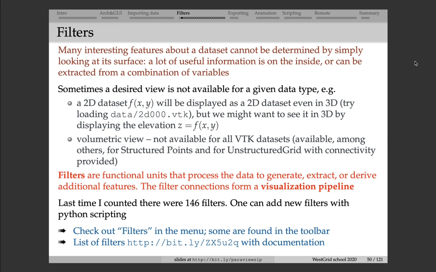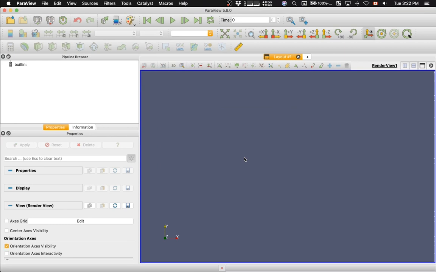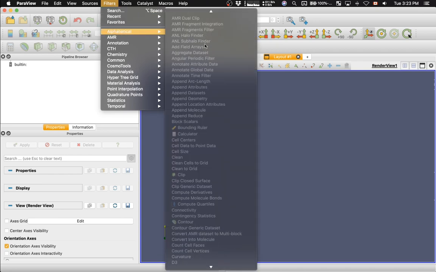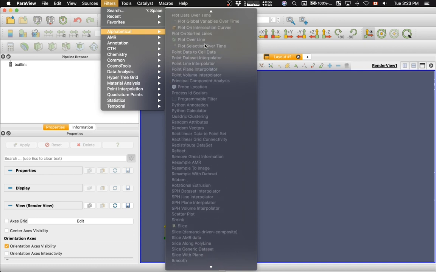ParaView has more than 100 different filters, and the most common filters can be found right here in this bar. For the full list of filters, you can go to Filters, Alphabetical, and it will give you a very long list. And all filters that cannot be used in a current situation will be grayed out. The ones that you can use now will be shown to you.